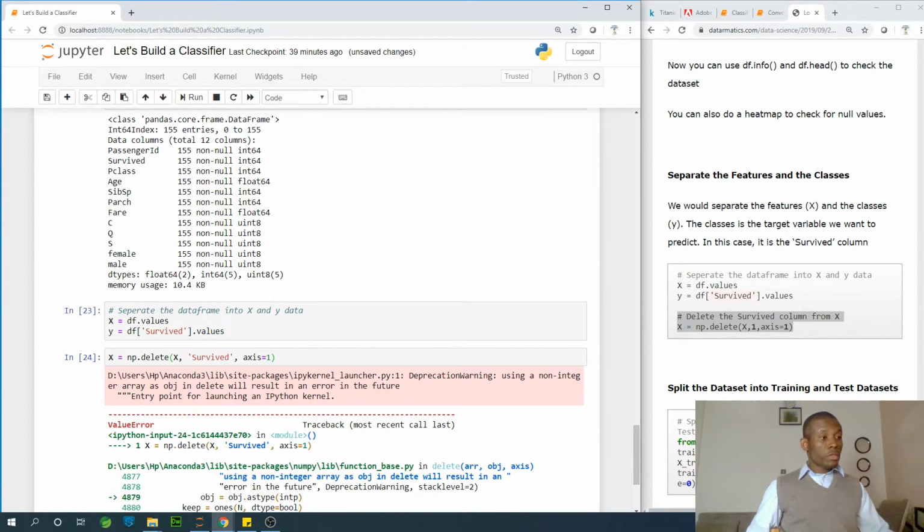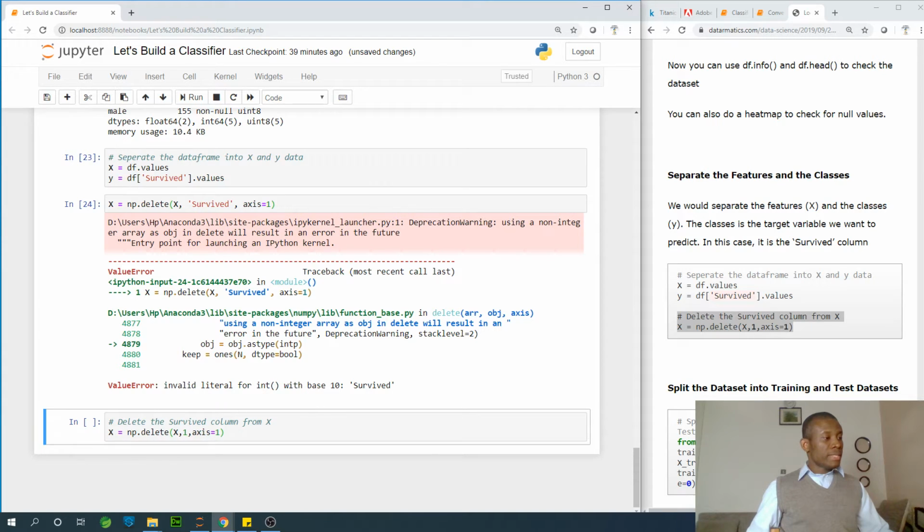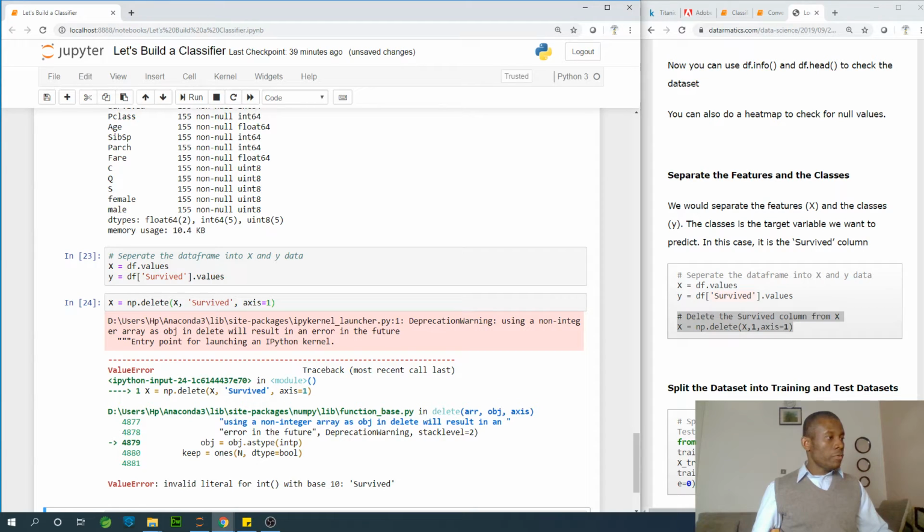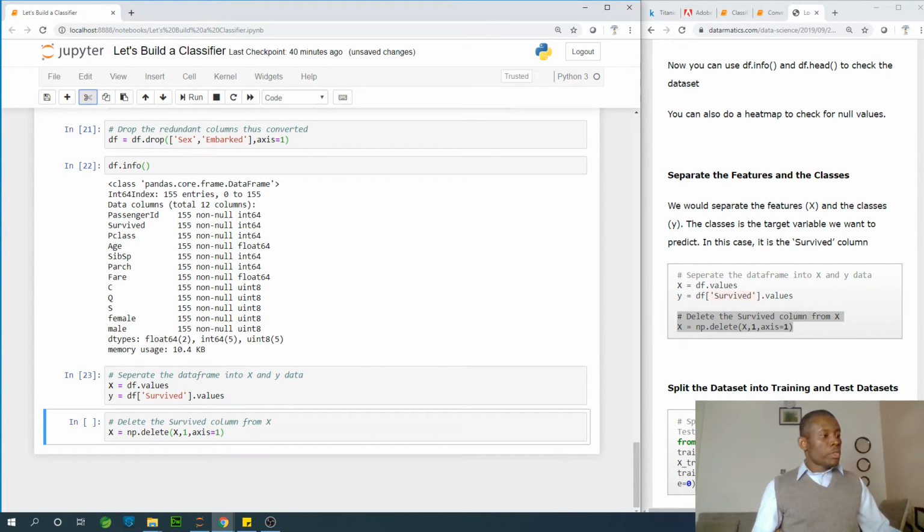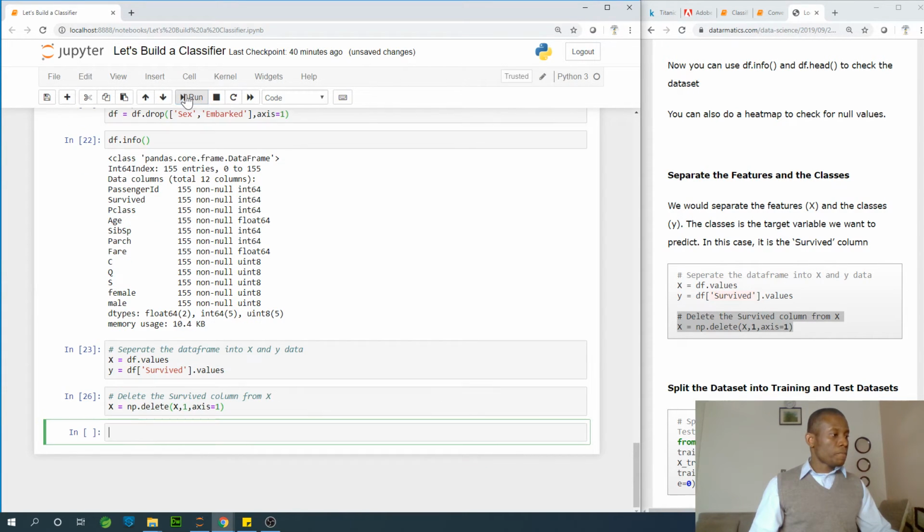Okay, it doesn't work because it says invalid literal. I don't know if I have to enclose it in maybe square brackets. Maybe, I don't know. So if it doesn't work, we use the one we have already. So let me run it. It also doesn't work. So let's just forget about it. We are going to delete based on the column index. Survived has a column index of 1. So let me just delete.